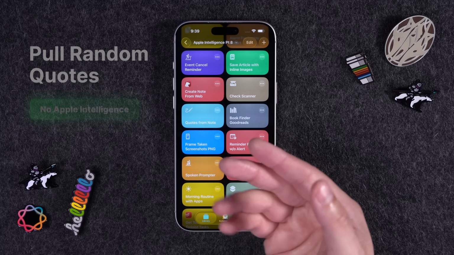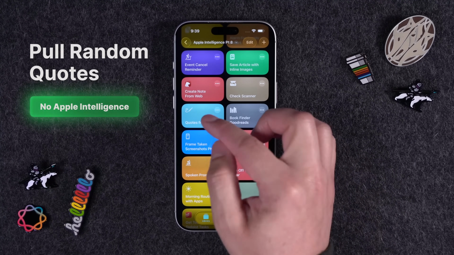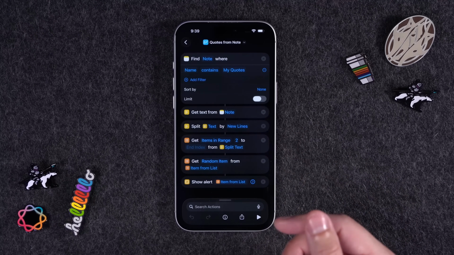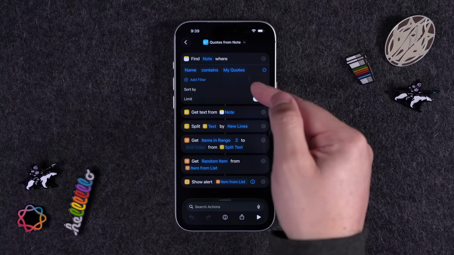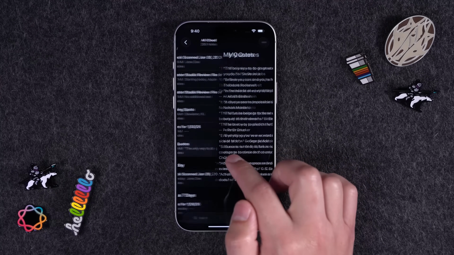In my last roundup video, I had a shortcut that put an inspirational quote on a wallpaper. Well, someone asked, I want to use my own quotes. How can I do that? Well, what this shortcut does is, if you have a note called My Quotes, so you'll need to create that note first. Just make sure the title is simply My Quotes.